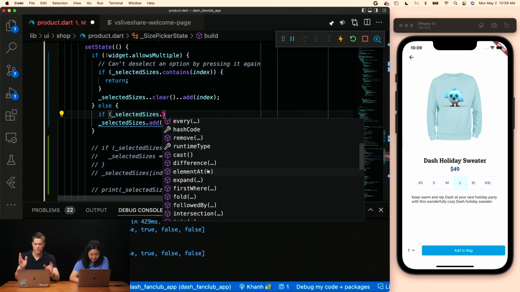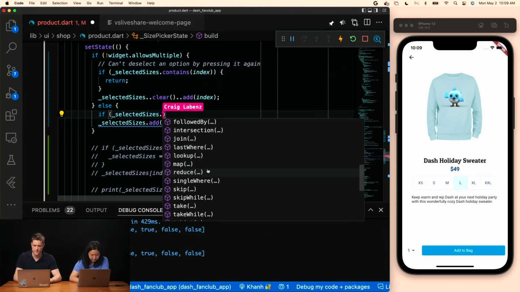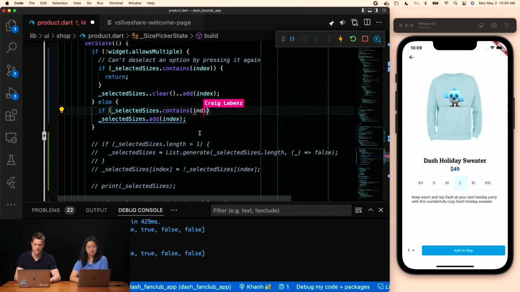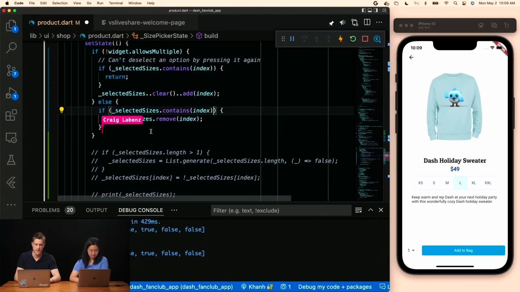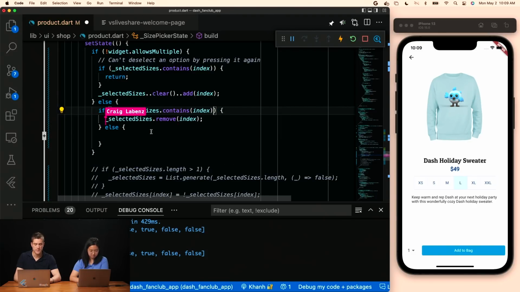All right, we'll just check if it contains the index, then we are deselecting. And deselecting is allowed. So you can do this. If it has not been selected, oh yeah, my keyboard shortcuts don't work on the thing. If it was selected, remove it.